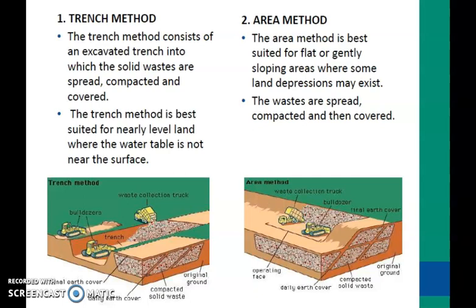Let's see what's happening in the trench method. The trench method consists of an excavated trench into which the solid waste is spread, compacted and covered. The trench method is best suited for nearly level land where the water table is not near the surface. The area method is best suited for flat or gently sloping areas where some land depressions may exist. The waste is spread, compacted and then covered.